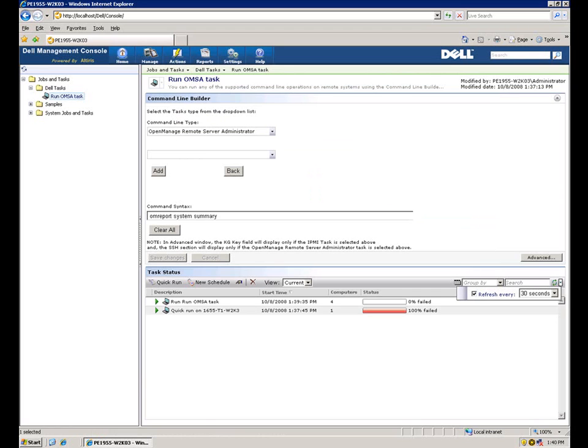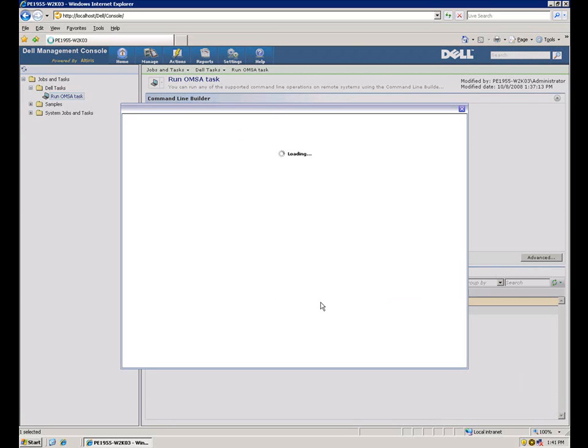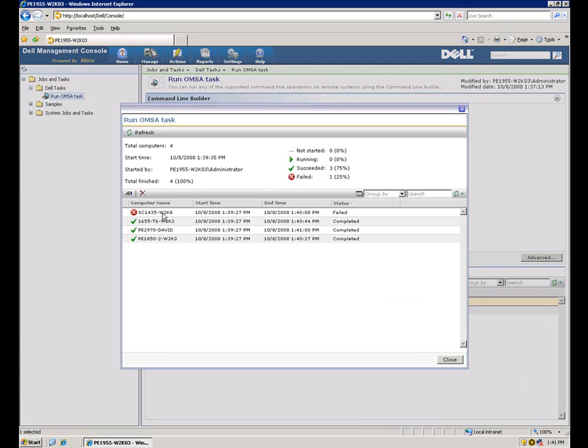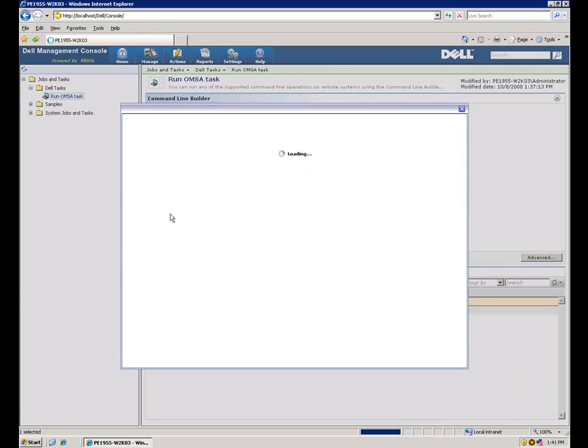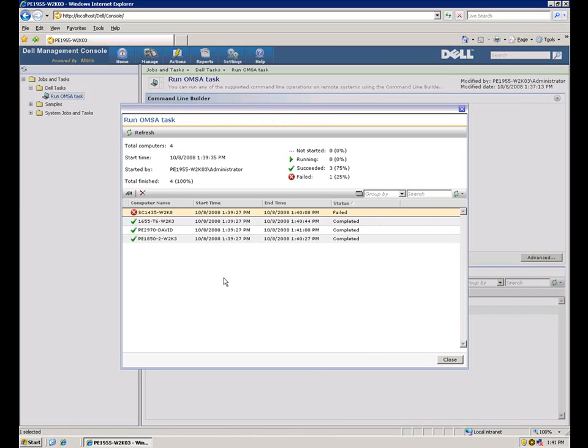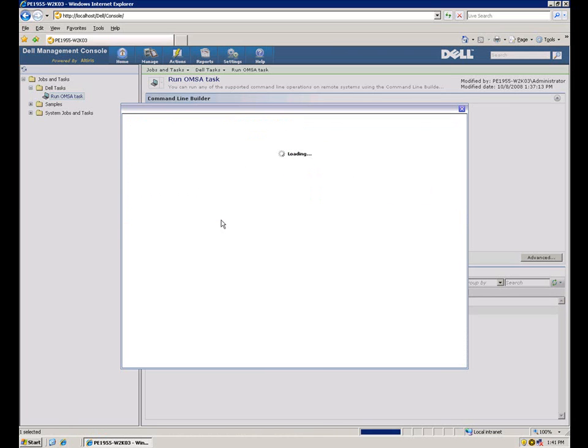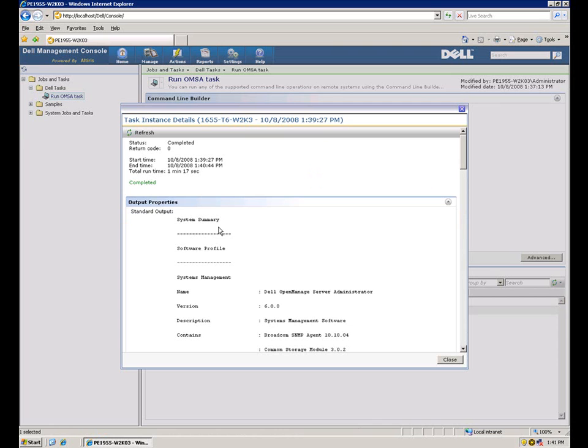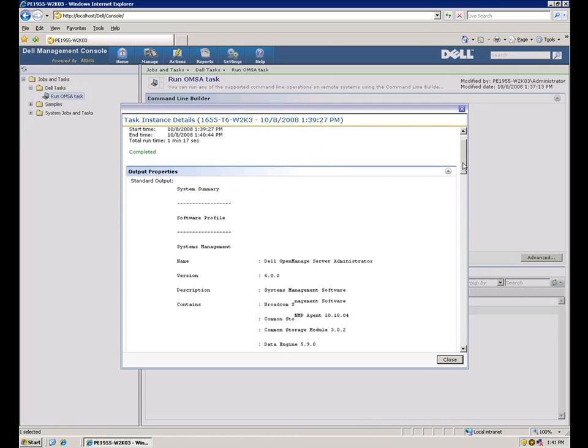Now we're refreshing here, set the auto refresh to update for us, and we'll go through there and look at the results of those tasks. You can see on the status bar some of those have passed and some did not, so we'll pull up the details. In that case, one of the tasks failed and 3 passed, and we'll look at the failure, the system that failed here. In this case, same thing, server administrator executable not found. That just means OMSA wasn't installed on that box.